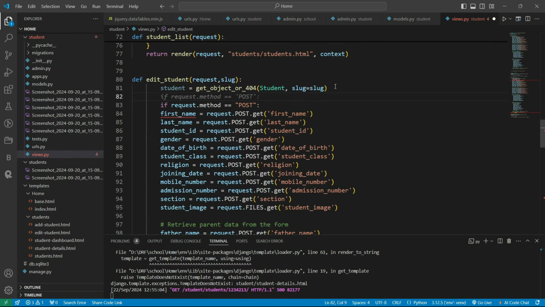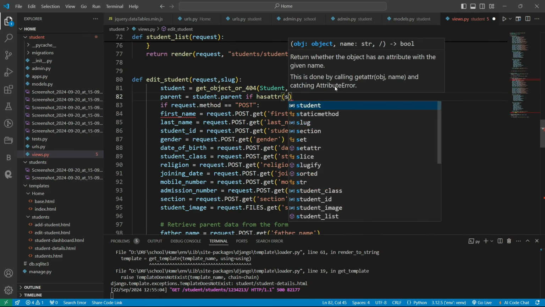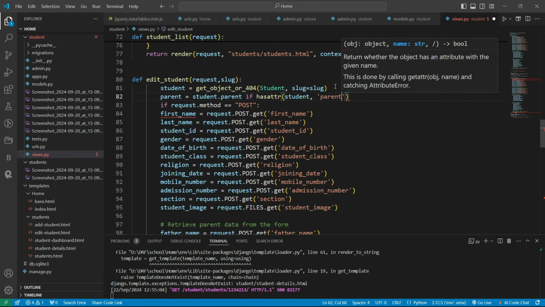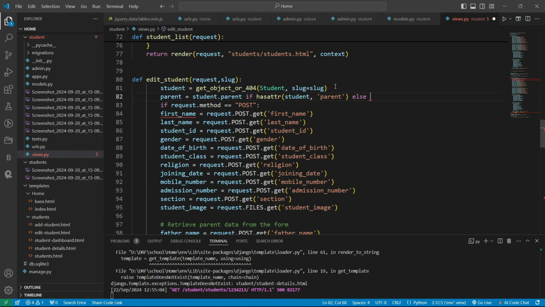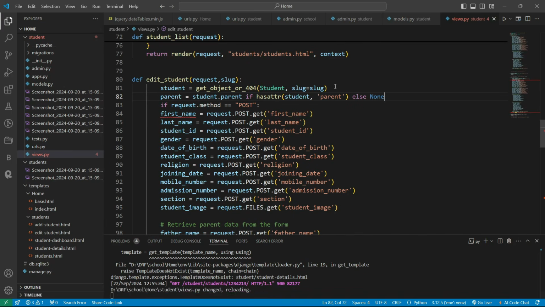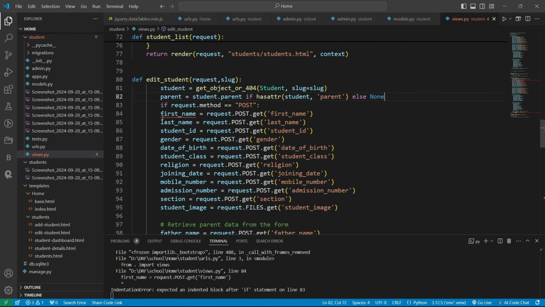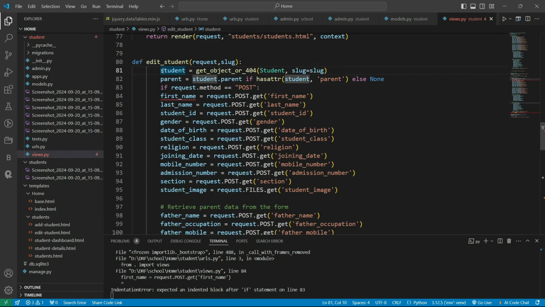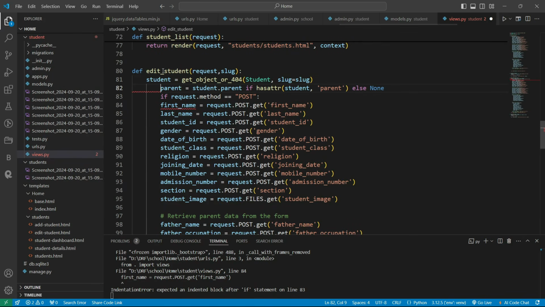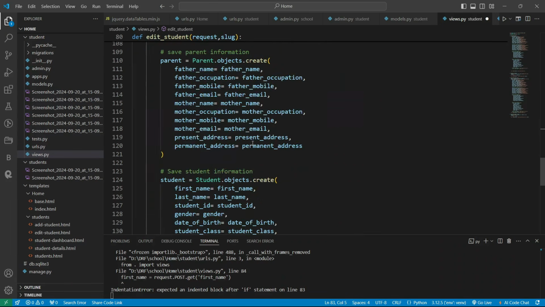And again we also need to integrate the parent section to our student. So let's do it here. Parent equal to student dot parent, under the condition: if the student has the attribute parent, take the parent class, else none. Let's save it, and here we need to write like this. Let's give the comma here, and move it here so that it will be correct.